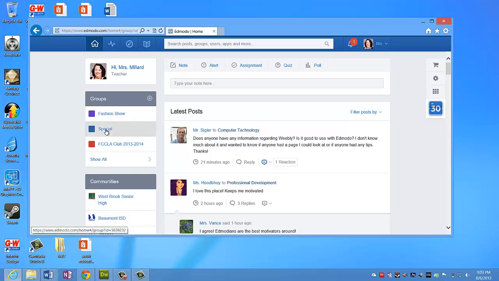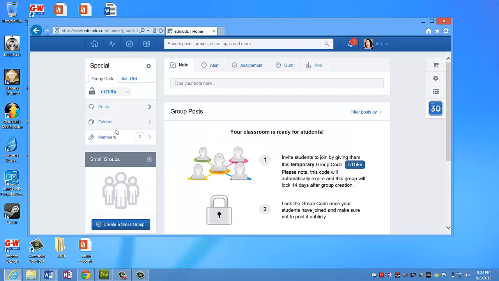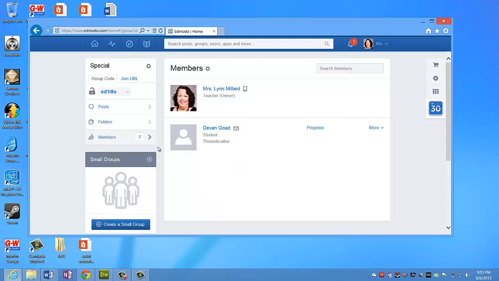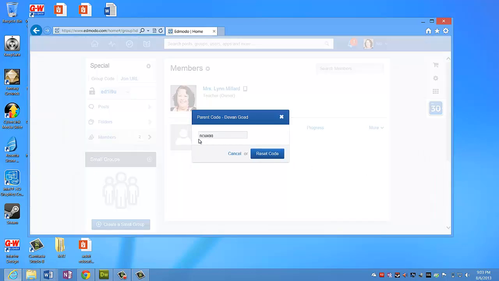This group here is special. I created it solely for the purpose of showing you a student. I have permission to use this student. All your students are going to be listed as members. The important part you need to remember is this more parent code. His parent code is NCUXAA. Cancel.